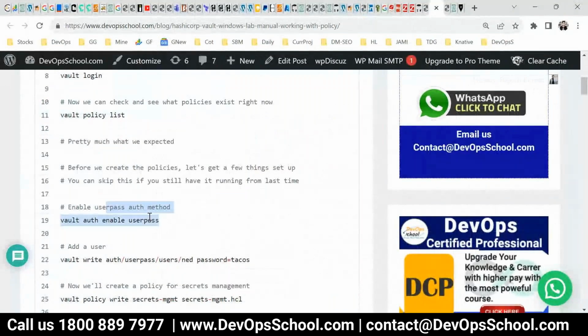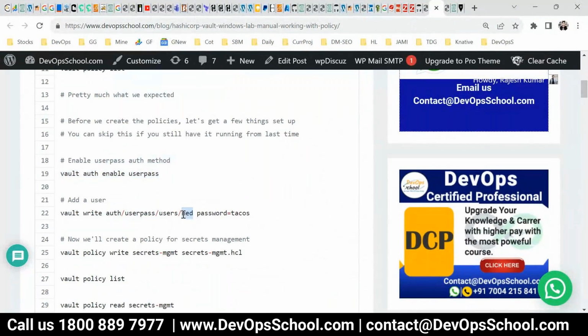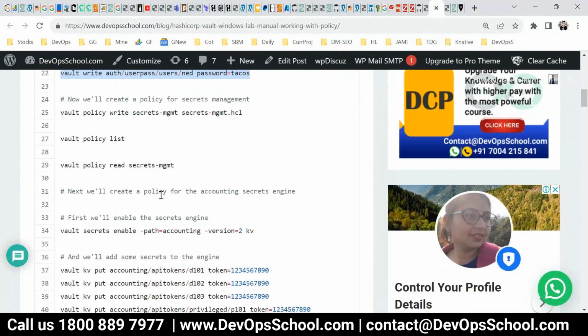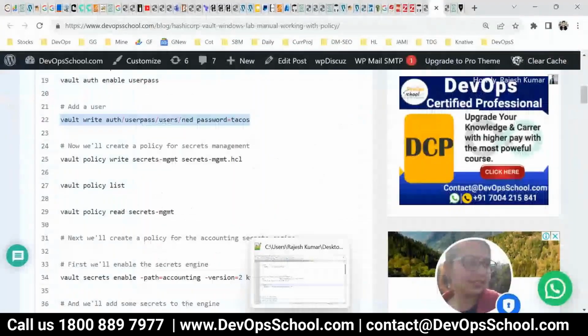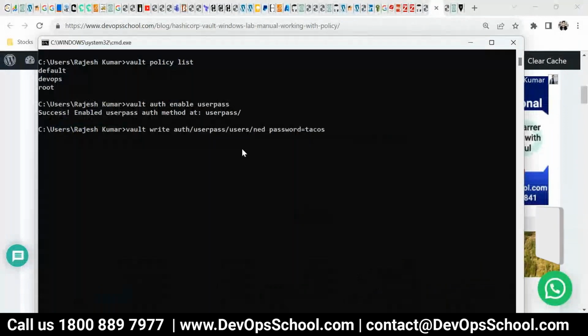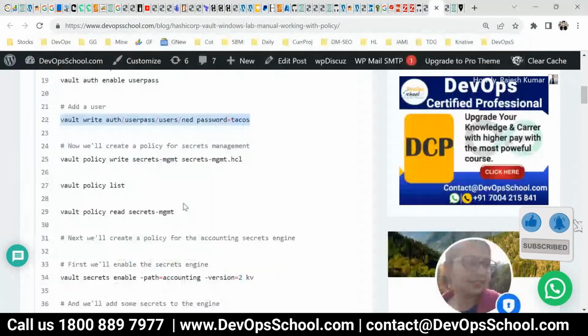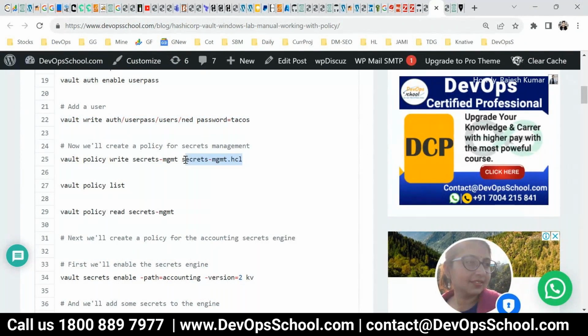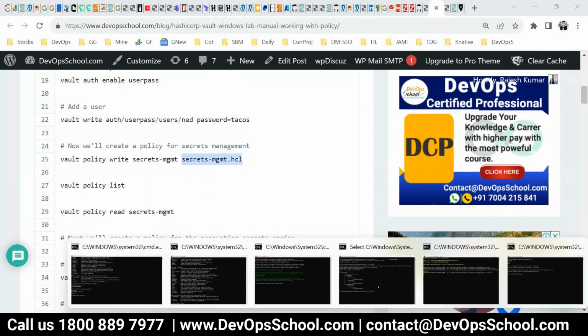Now here you are creating the username ned and password tacos. You did the same thing already, so nothing great about it. Copy, paste it. After that, this is the one secret file which you are writing. You are creating one more secret through the command line and putting the content here. Now where is the content? Let me put that in the directory.